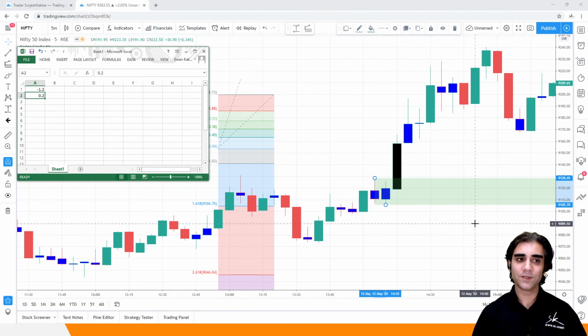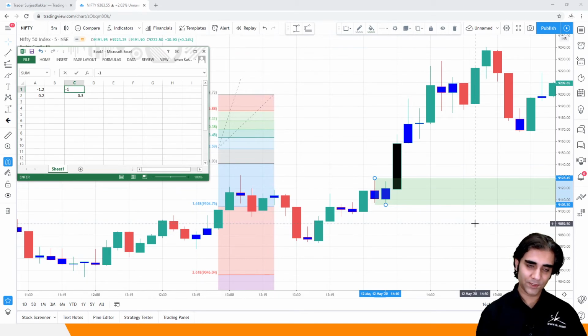So these are the first two numbers. In case you want a little bit more wiggle room, let's say you want 0.3, you can give it as 0.3 and -1.3.